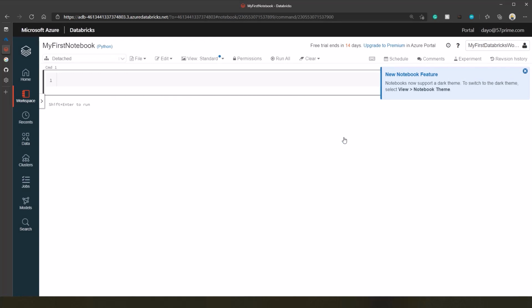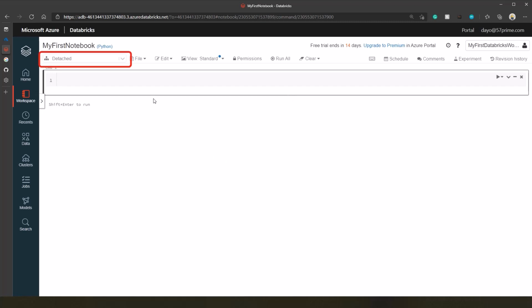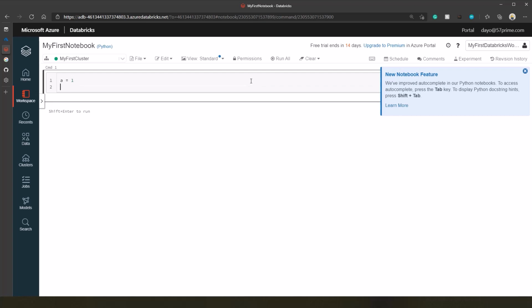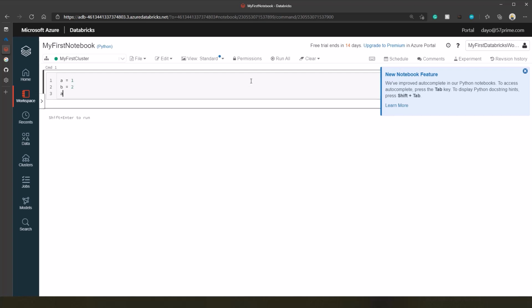Here is my notebook. One of the things you want to do is double check in the notebook that your cluster is connected. This is important because you need the cluster to run code inside of your notebook. We're just going to check here on the top left-hand corner and select the cluster. And now we'll go ahead and type our first line of code in our notebook. Let's start with something simple. If A equals 1 and B equals 2, what is A plus B?